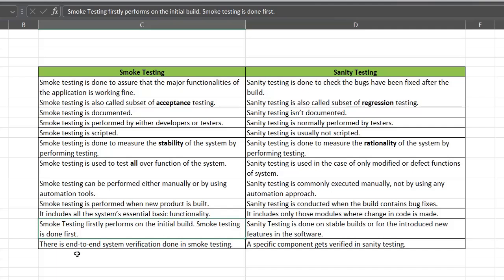End-to-end system verification is done in smoke testing. Here, only a specific component gets verified in sanity testing. If there are five different modules, in all five you will verify that the major functionality is working fine or not. You will go to each and every page and perform a major functionality check. However, sanity testing is on only a specific component. These are the major differences between smoke testing and sanity testing.